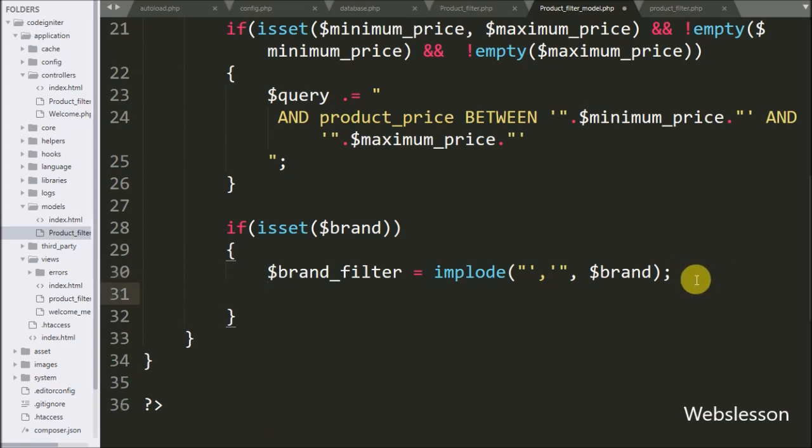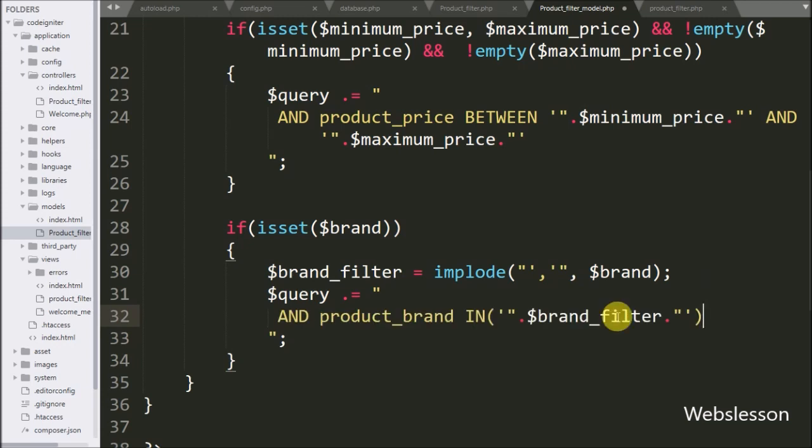Now we have written $query variable, and in this variable we have appended a query like and product brand in $brand filter variable value. This query is to filter mobile data based on brand.